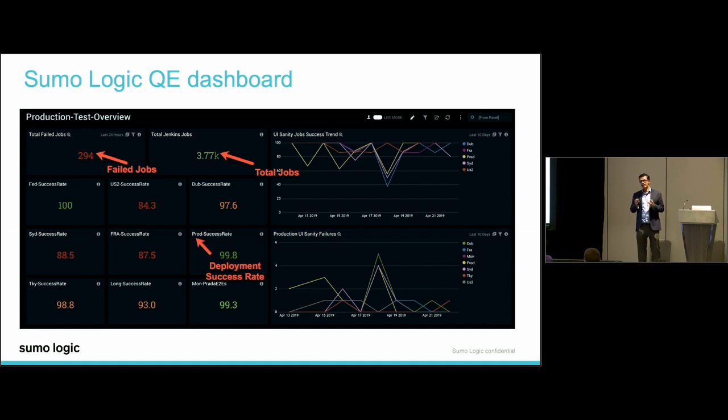But I would highly recommend that you develop your own specific to your environment. And this is an example of what our QE team is doing. This is specifically analyzing UI tests that are run on a certain deployment. Okay? And they're tracking things like failed jobs, total jobs, the success rate of jobs on that deployment, okay? As well as trends.